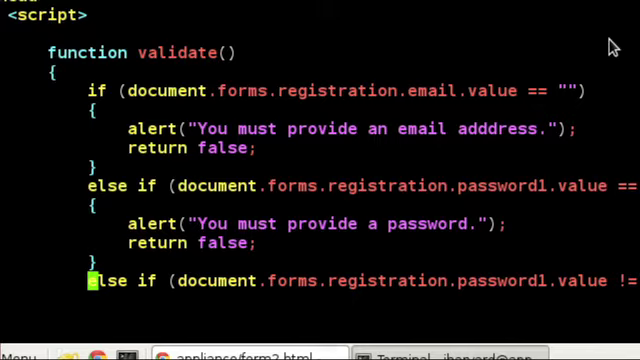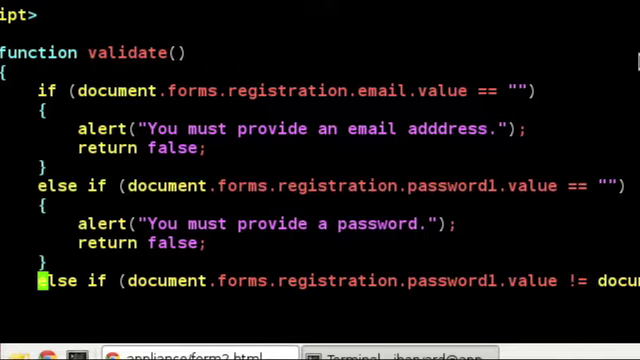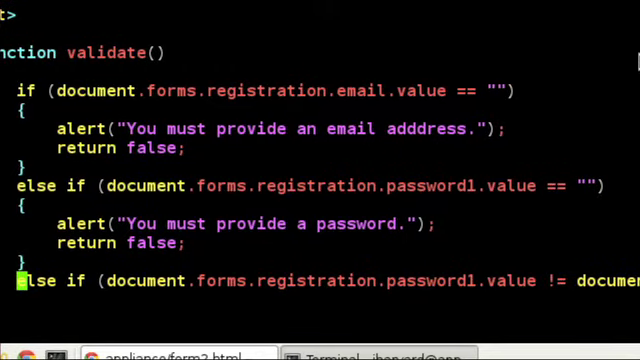document.forms.registration.password1.value equals something. Let me scroll over a little further. This is a mouthful, but in English, what is this else if doing for me? If the first password field is empty as well, it's going to do everything inside the else if, and it's going to alert us and then return false to the submit.